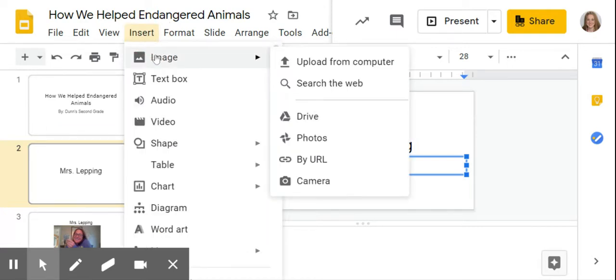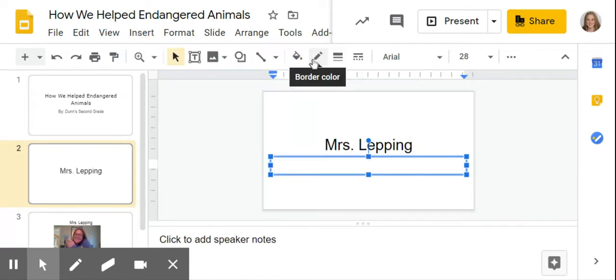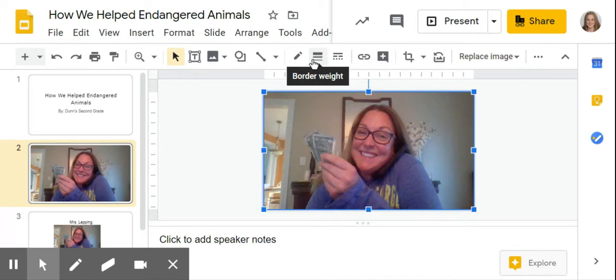And you see how there's image here. And if you haven't taken your picture yet, you can choose camera and do that. I'm going to upload from my computer because I've already taken my picture. And this is my picture of me doing my awesome project. So I'm going to click that and boom, there it is.